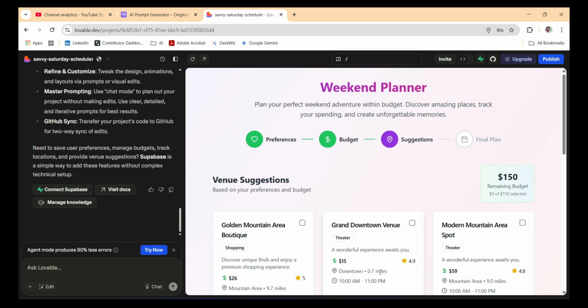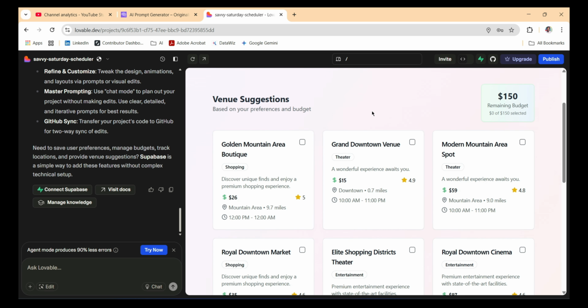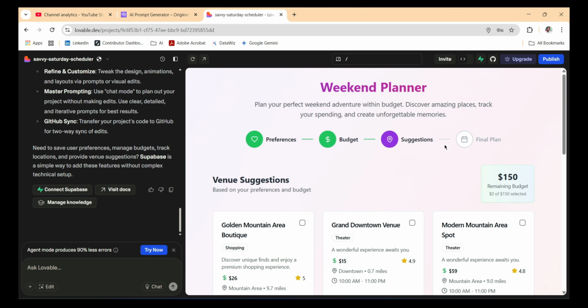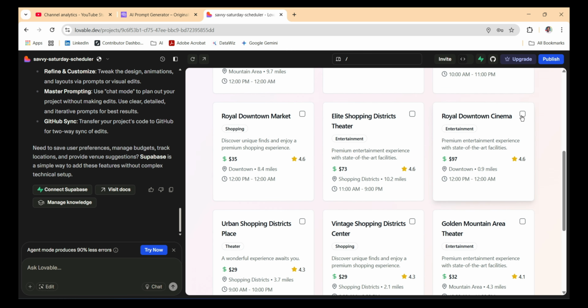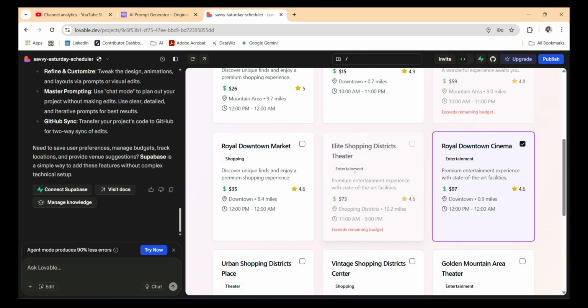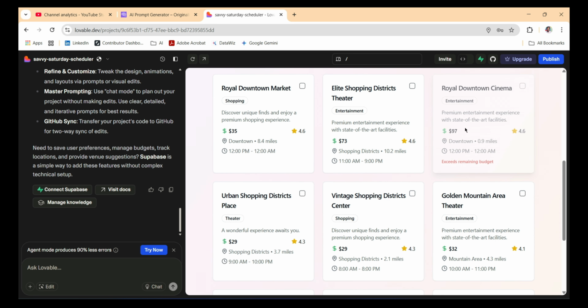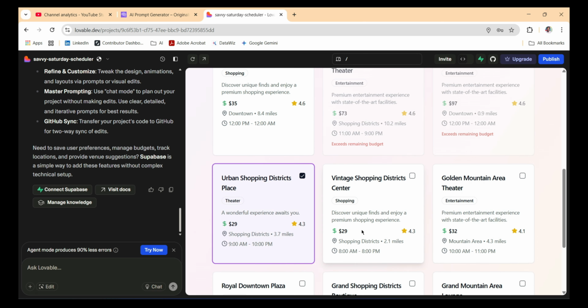Find activities within 150. Now it will show what all is there within 150. Okay, you can tick them actually. It shows 0 of 150 selected. So yeah, let's select this one. Now whatever is exceeding, that one got grayed out. You cannot select these things. Okay, so this will not work now. I'll select this one.